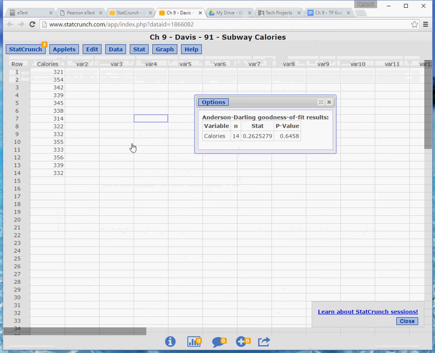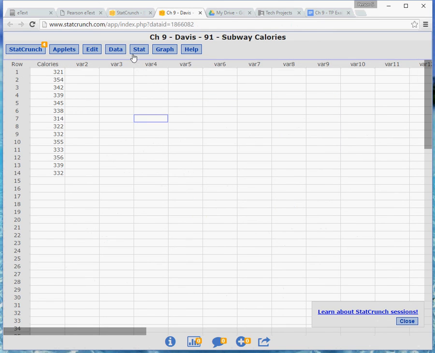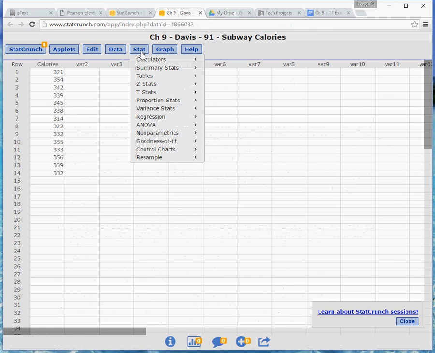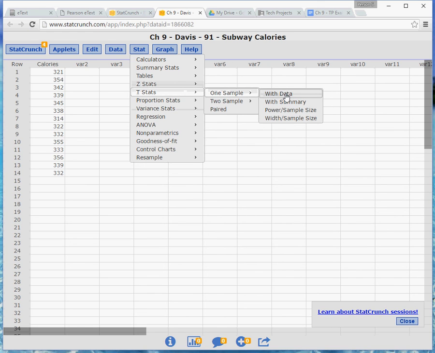So going back to here, we're done with this. I'll go ahead and close that up. Now let me show you what I'm doing here. So I'm doing these steps right here. Choose Stat, T Statistics, 1 Sample with Data, and so on. I know what to do there, so I'm just going to go do it, but you have your detailed directions right there. So I'm going to choose Stat, and it is with averages, it's a t-score, so we're going to do T Stats. We just have 1 sample and we have the data from there.